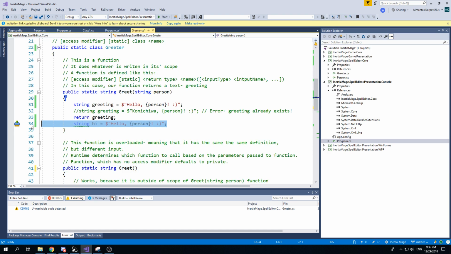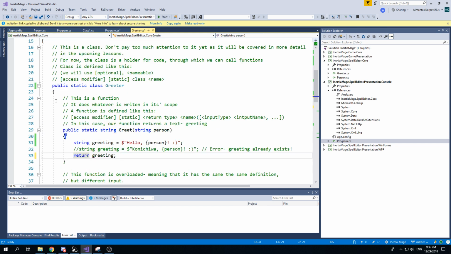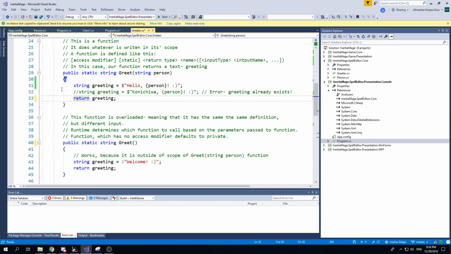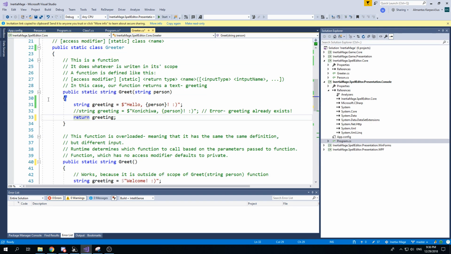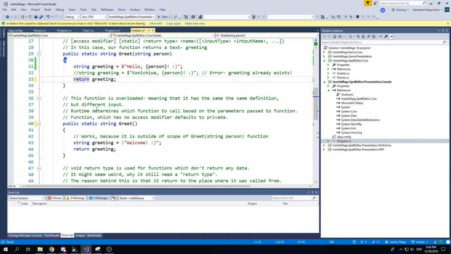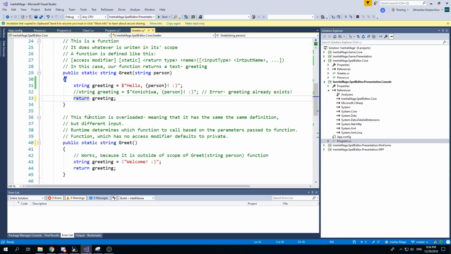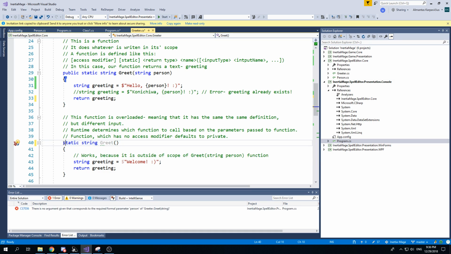Alright, that solves it. What else did I want to say? Right, before, this function had no access modifier.